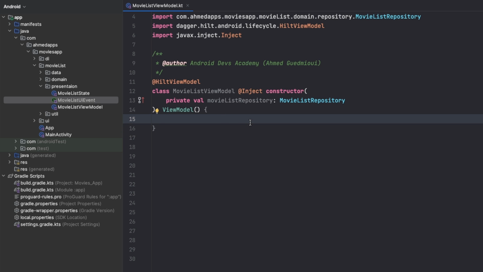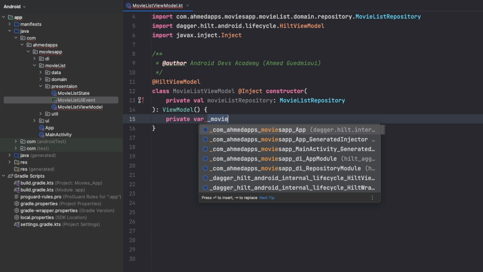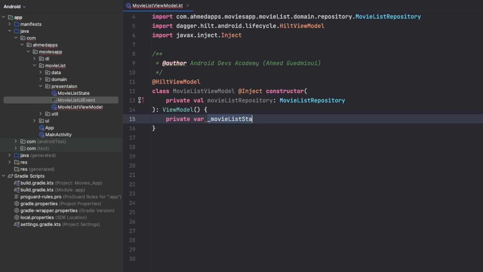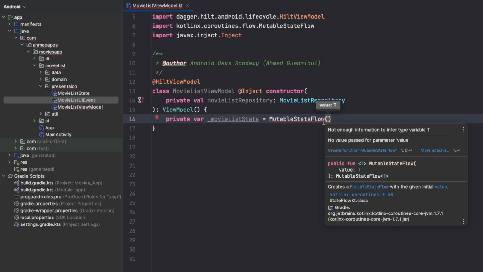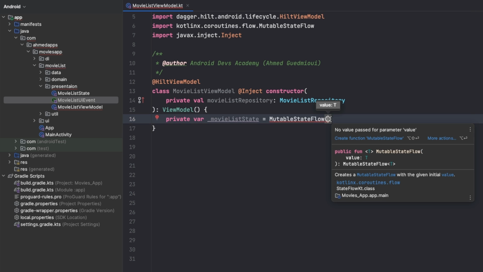So in our view model, we're going to create our state now. Private var movieListState, that is going to be a MutableStateFlow. As I said, I did not create a video about state flows yet, but I'm going to. This is also important. State flows and channels and coroutines, these three topics I really want to make a video about, but that's going to happen in the future soon.